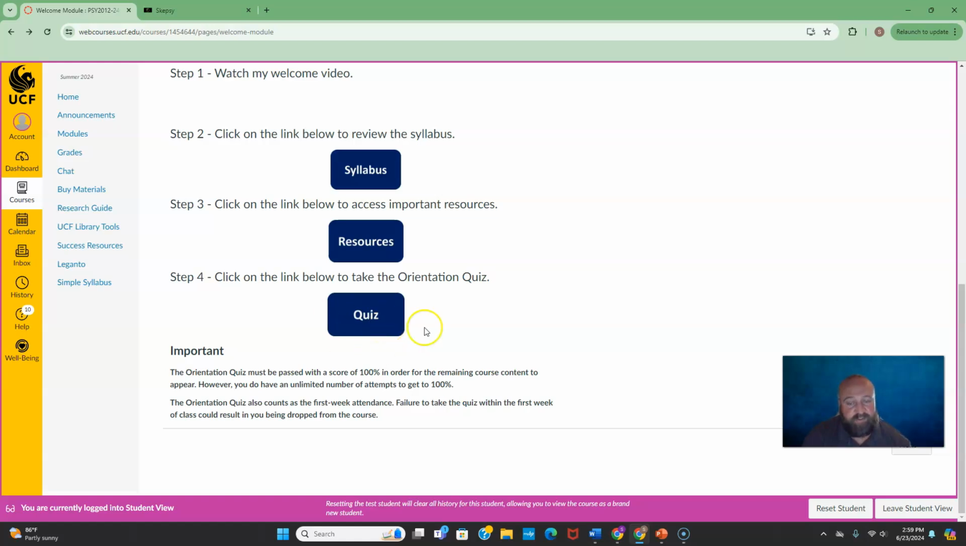So very important you do this orientation quiz as soon as possible, really, I say within the first day or two of starting the semester. You can take it as many times as you need, but you definitely need to have that score of 100%.